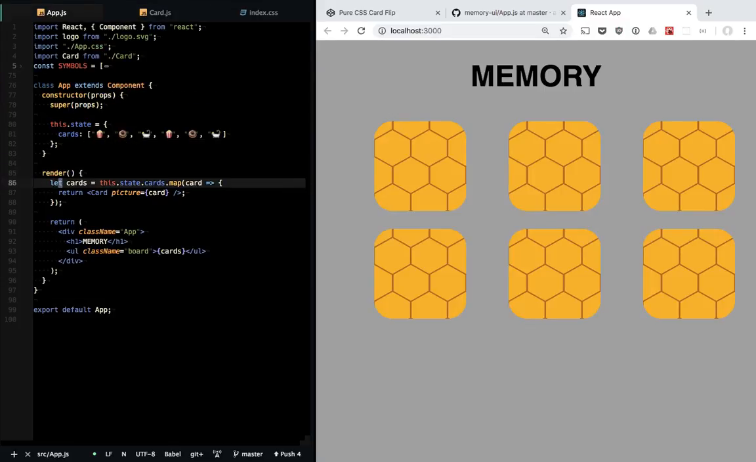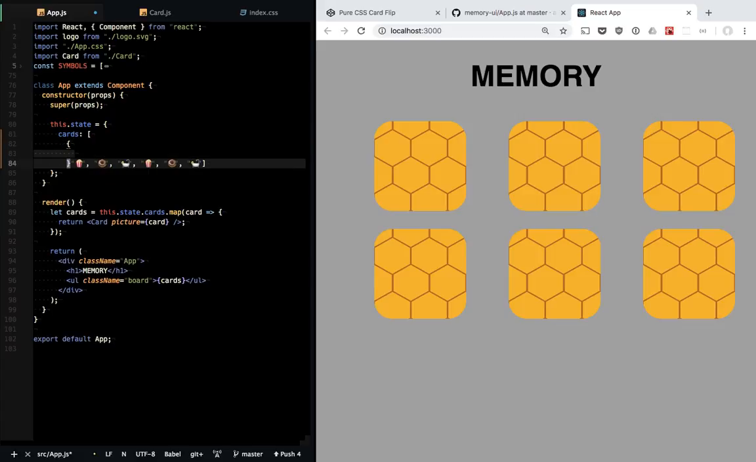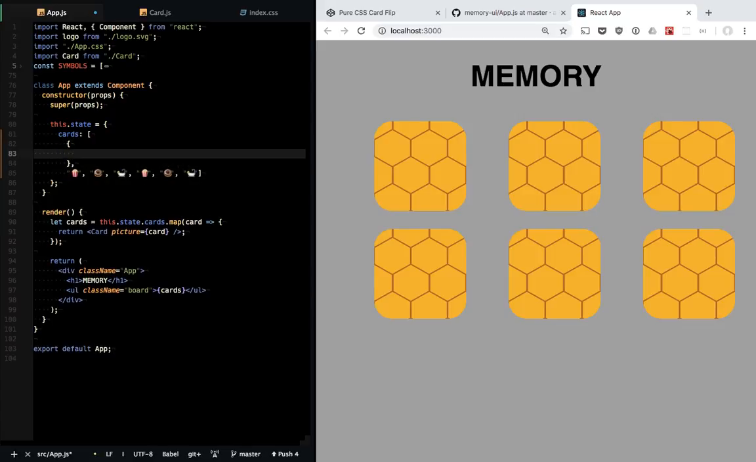So not only do we need to know whether or not this card is flipped, but we also need to know if we've solved that, we've matched that card. So our cards are going to become a little bit more complex because we now need something other than just a picture. So let's have it be an array of objects where we have maybe the picture being the emoji.